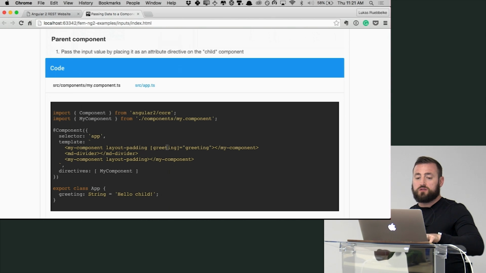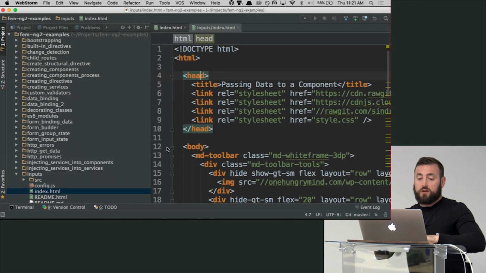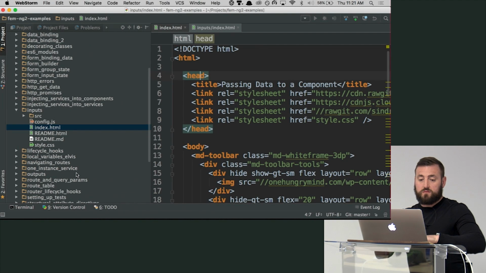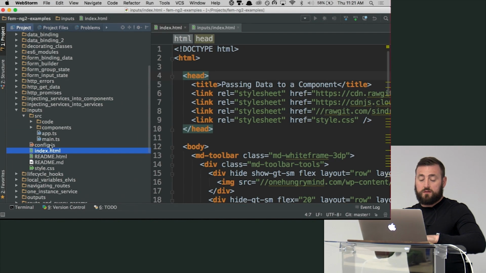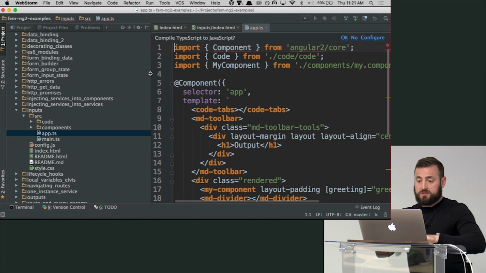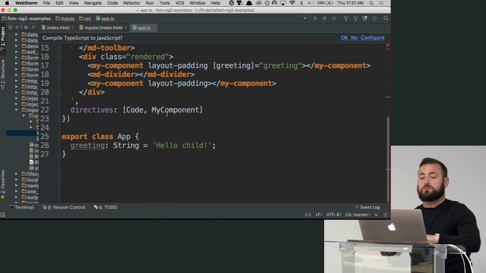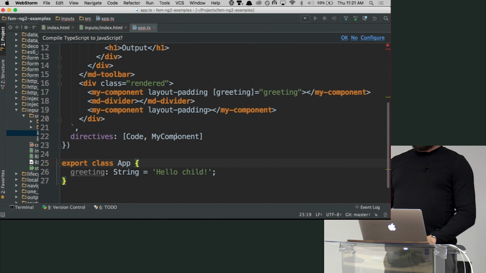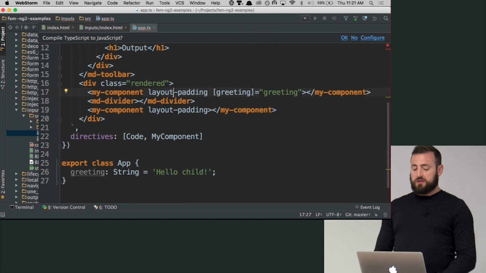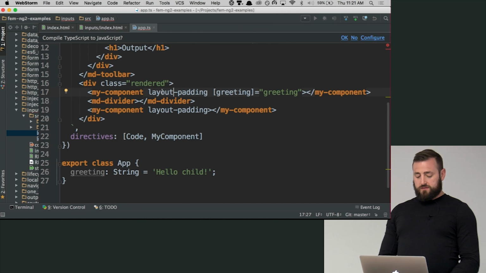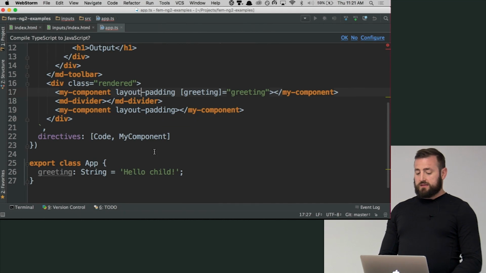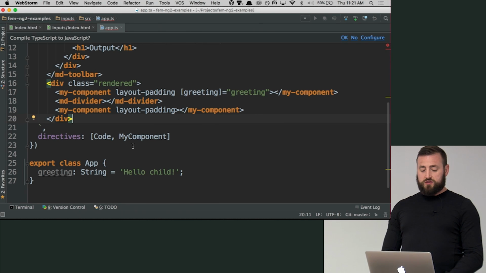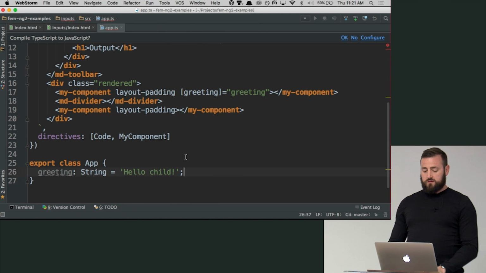So if we go back to our code, just pull this aside here. You can see I have greeting, and I'm passing this in to my component. But in here, I am not. So let's do just another one.